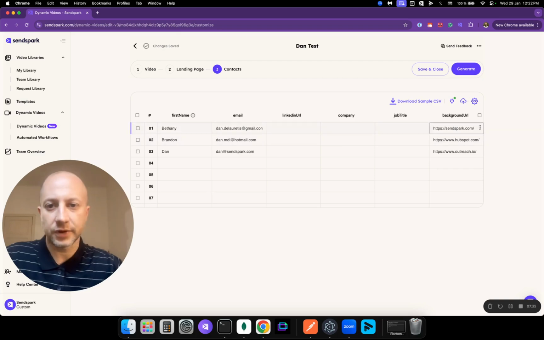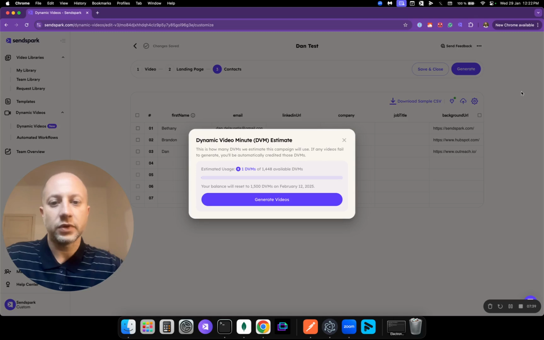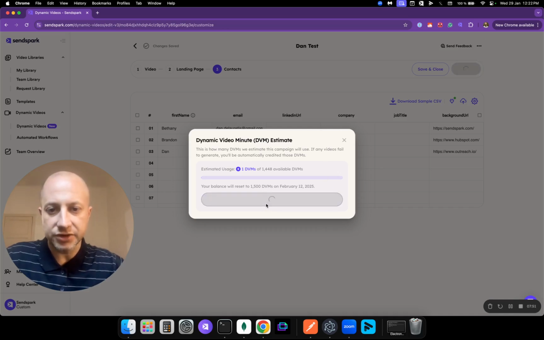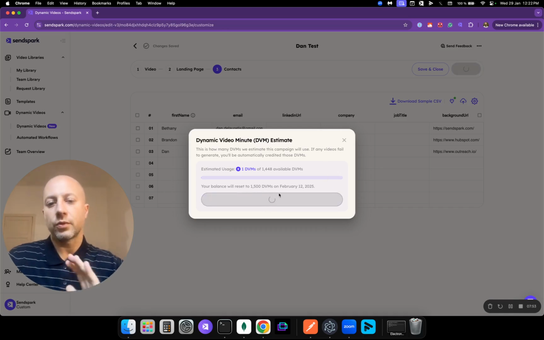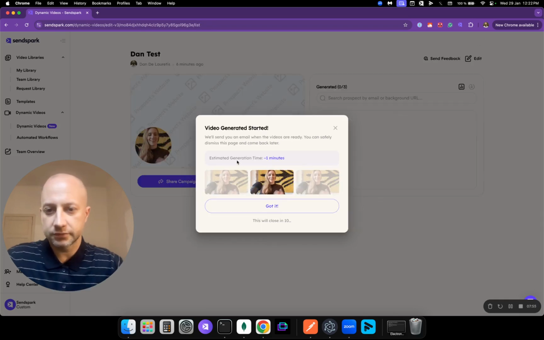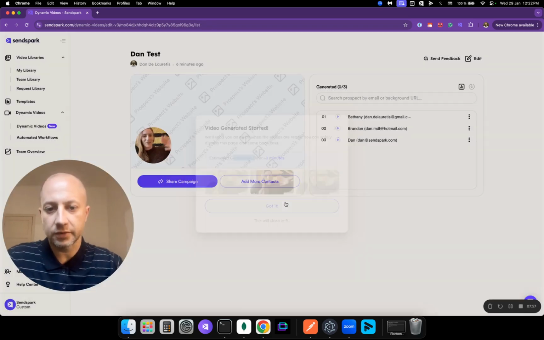Okay, so everything is ready for me. I'll simply click on generate. And this will basically just tell me now how many minutes I will be using and how many minutes I have left. And of course the balance, and when the minutes will be renewed. Okay, so yep, I'll just click on generate right there. So if you're wondering how minutes work, yep, estimated generated time, got it.